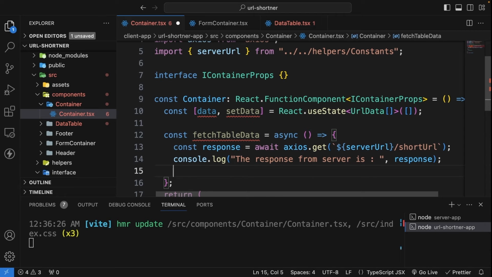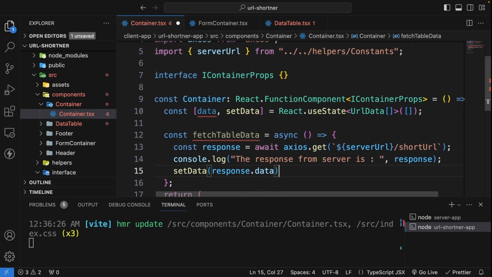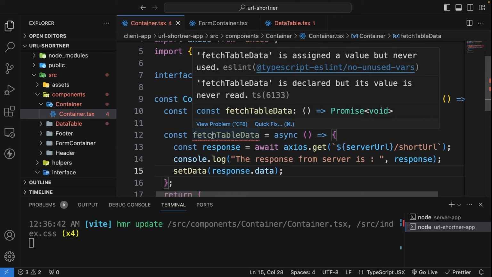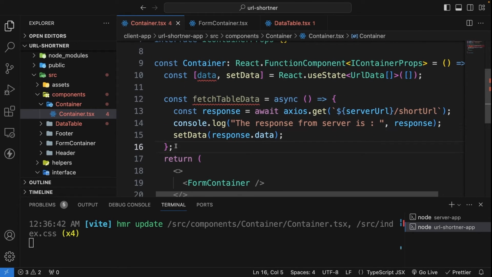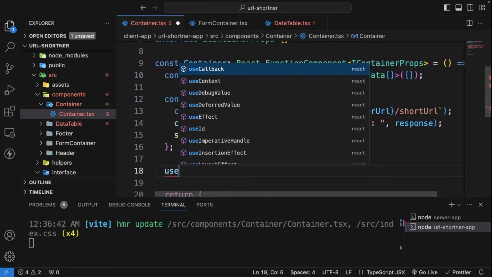Once we have the response, I'm going to set the data into my setData. So I will have the response.data. Now we just need to see how we can use this fetchTableData. We need to create a useEffect where we can actually make a call to this. So I'm going to have the useEffect.